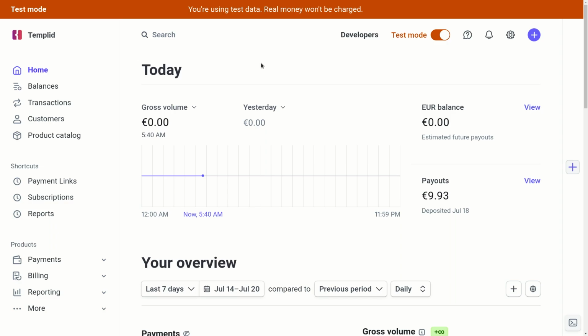So first, let's log into our Stripe account. This is the dashboard view that you will see. The only thing is that I'm using test mode. It is recommended to use test mode while you are preparing everything and testing it, so you don't have to make any actual payments to test your integration.